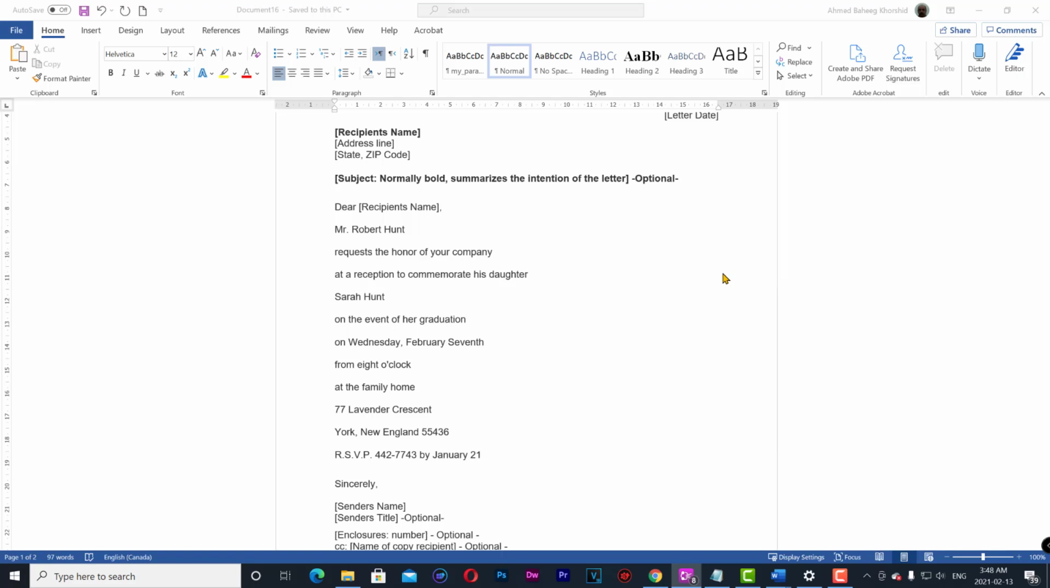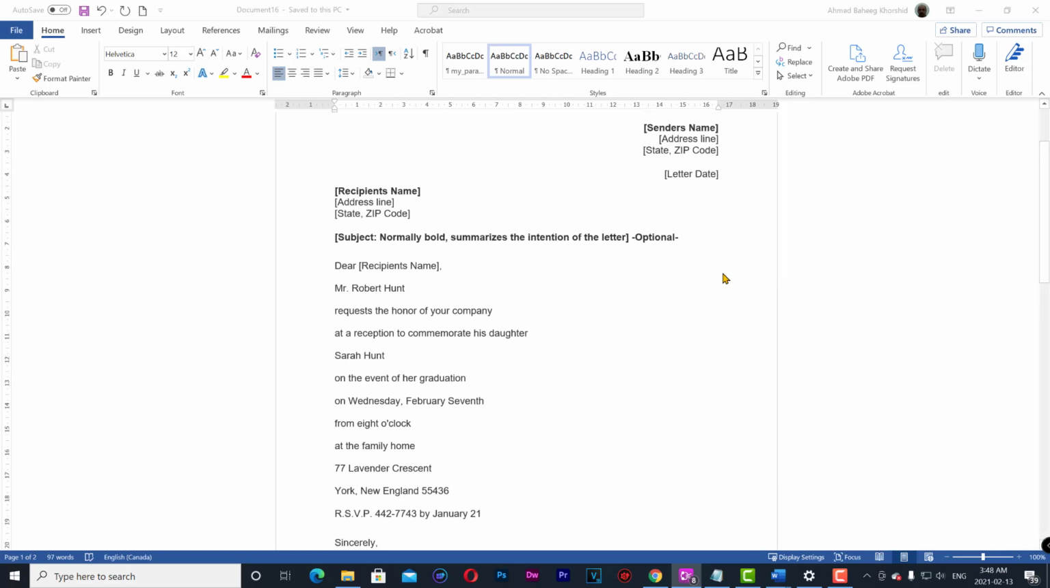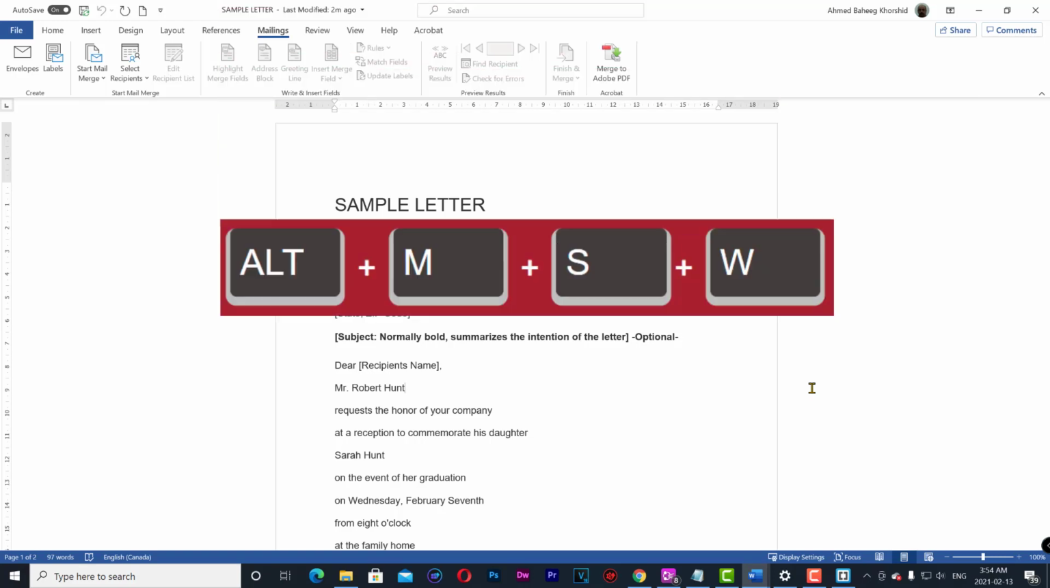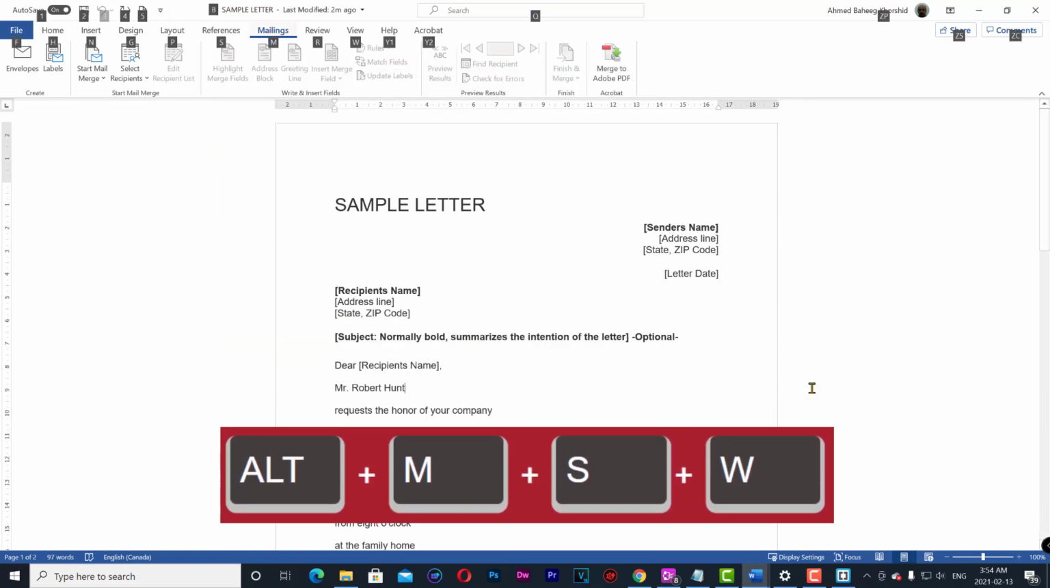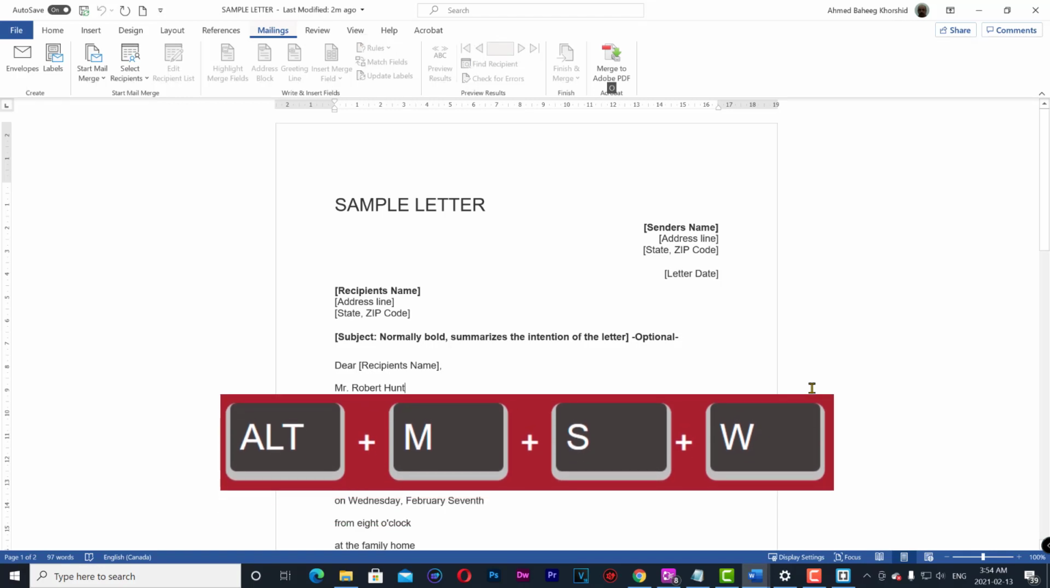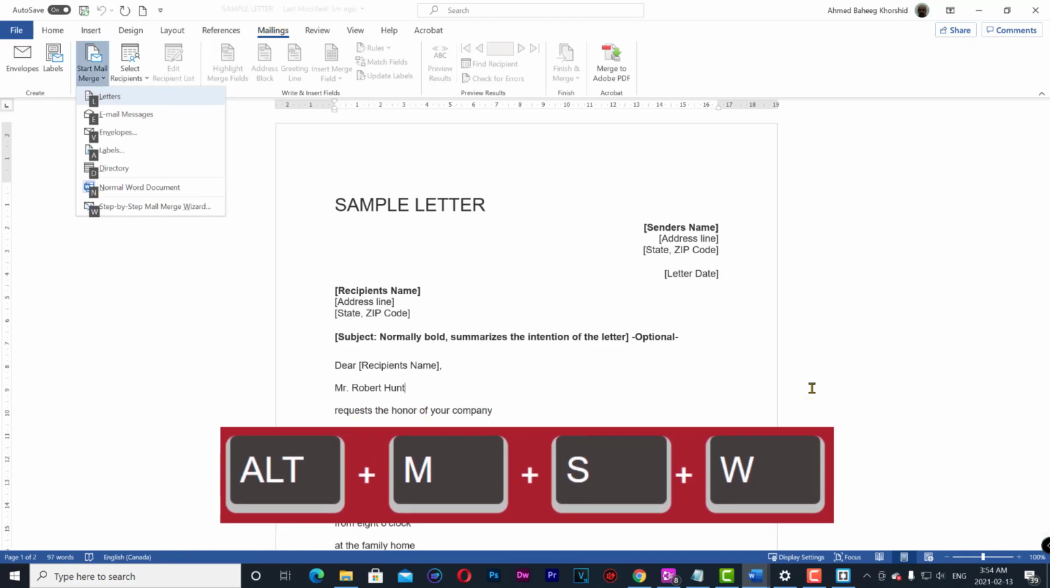Let's now add some text required for the invitation card. Shortcut: to start the Step-by-Step Mail Merge Wizard, press Alt, then M, then S, then W.